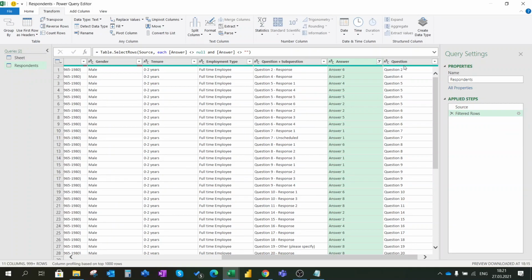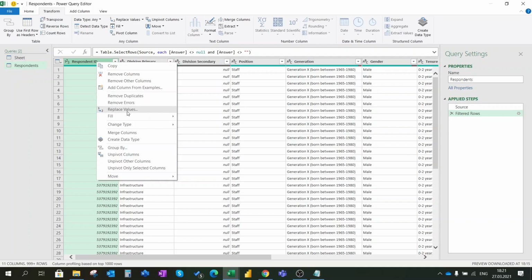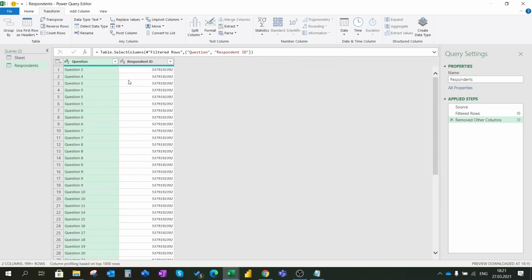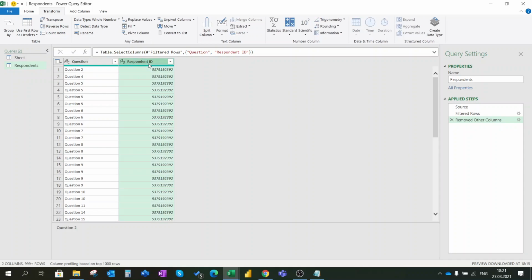And the next step, I want to delete all columns except respondent ID and question. That is why I've selected these columns, and I will right-click and select remove other columns. Great. Now I want to have a unique ID for a particular question. I can have multiple answers for, say, question 2, but I want a unique ID for that particular question.